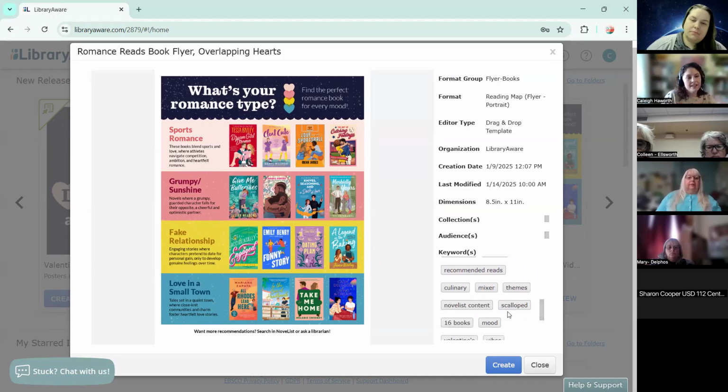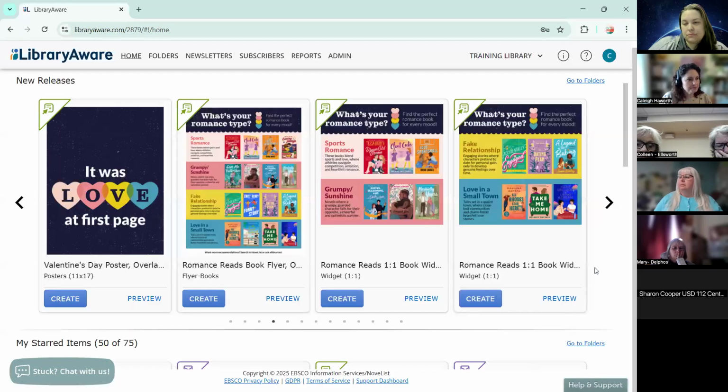They'll even include design elements as part of the keywords. Like scalloped, because it's got this scalloped edge. So you can do a search for scalloped to find other templates that have that design element. And if you were ready to create this item and make it your own, you would hit that create button and it would open up in the editor. But I'm just going to go ahead and close.